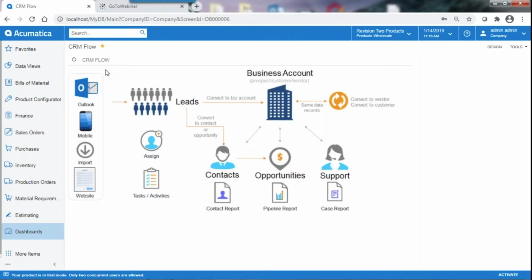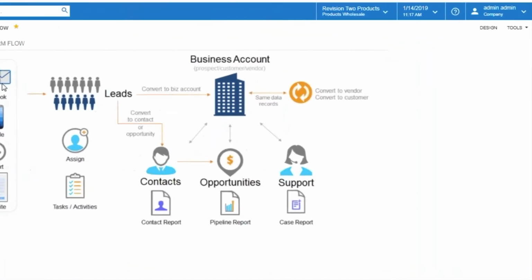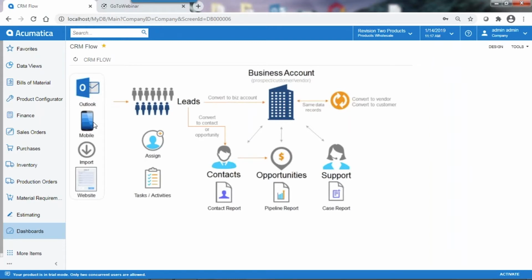Acumatica CRM workflow is seamlessly connected from the moment a lead enters the system, whether it be from the Outlook plugin, the mobile app, import from a website, or capture. What's nice about Outlook is that if you have the Outlook add-in, you can click on the email, the system will check to see if it's actually in Acumatica, and you can add them as a lead or a suspect within the system. You can also add them through the mobile app, which we'll be showing later.